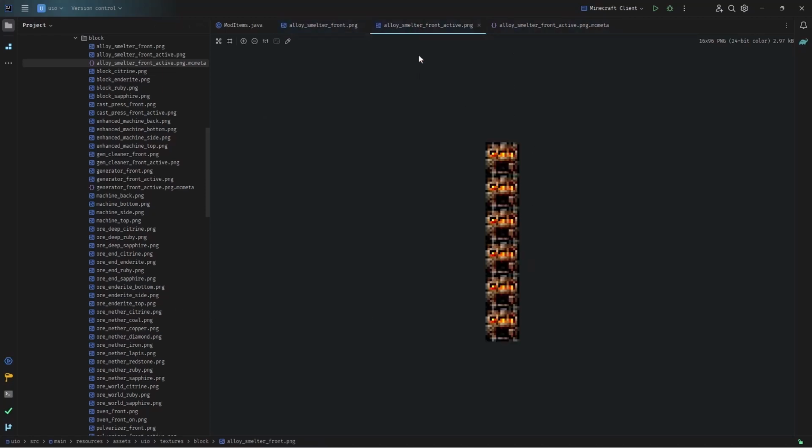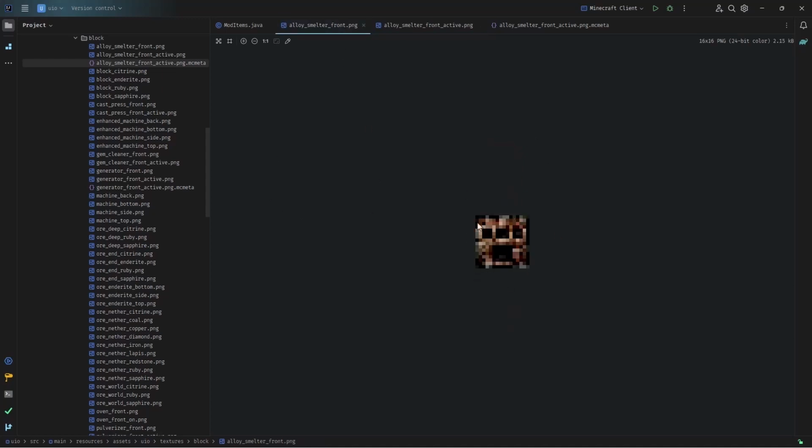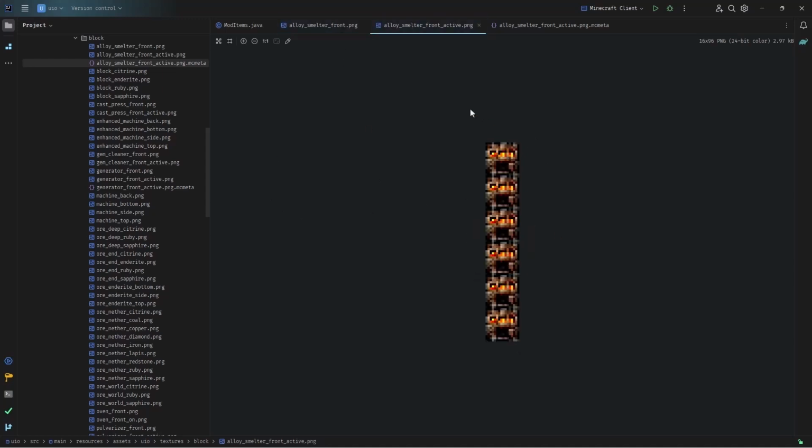However, let's talk about animated texture, and then I will go and talk about items. Animated textures are just your texture being repeated multiple times in a vertical state. The bottom one is index 0, the next one is index 1, 2, 3, etc.